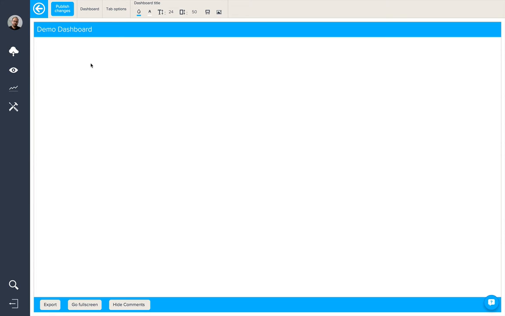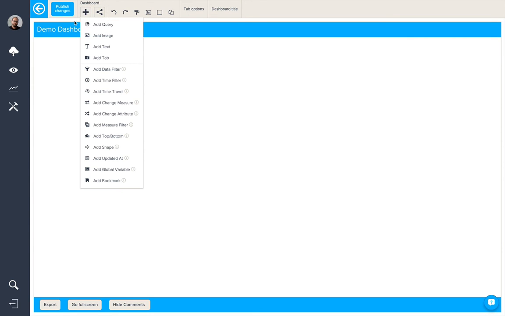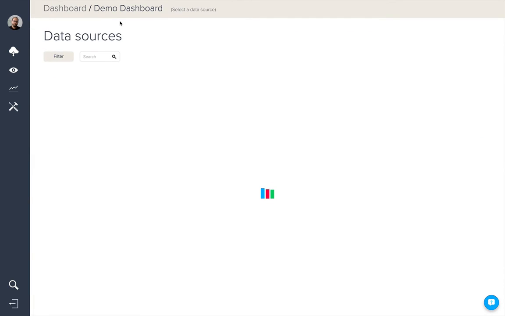The way we build up a BIME dashboard is to add objects. To do so, we're going to go to the dashboard options and click on add an object. Here we'll see a list of the different objects we have available. The first thing I'm going to do is I'm going to add a query.